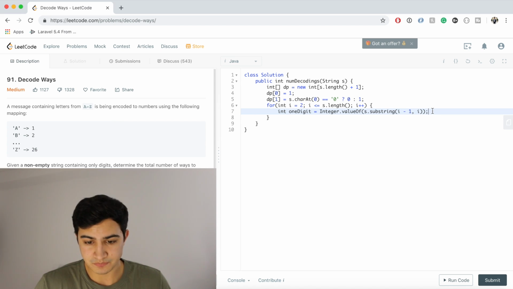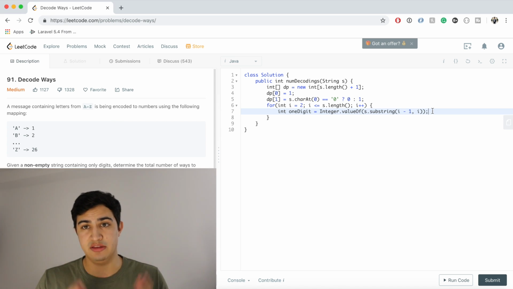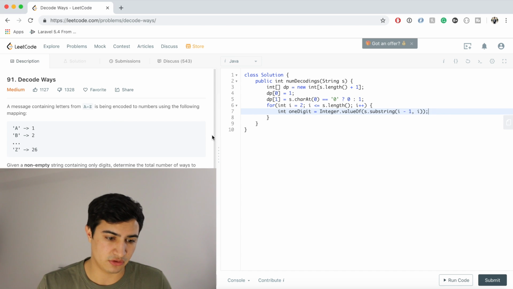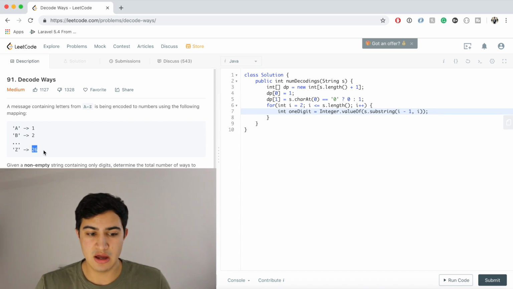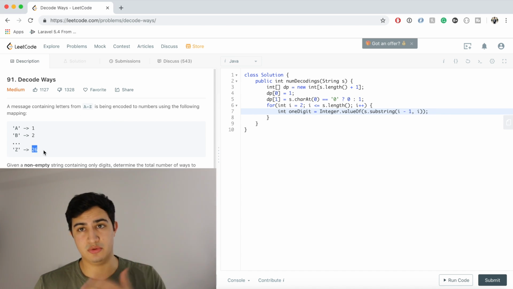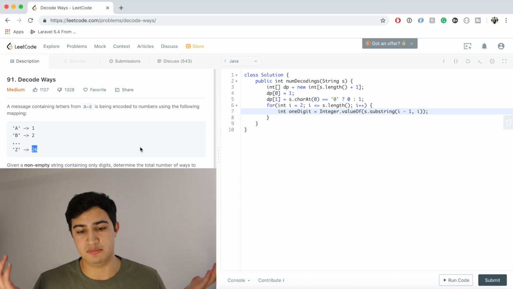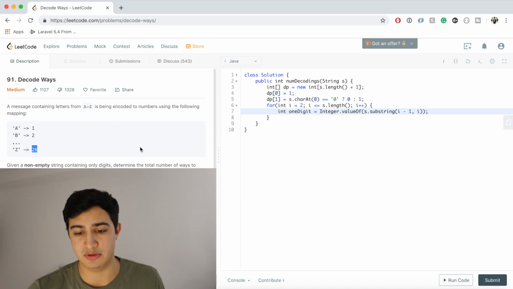And now the next thing we want to do is get the last 2 digits, or the current digit and the previous digit. And the reason for that is because our mapping only goes up to 26, right? So it has to be between 1 and 26, so that's why we're getting 1 digit and 2 digits, because 3 digits doesn't matter. We can't have a mapping that's 3 digits long.